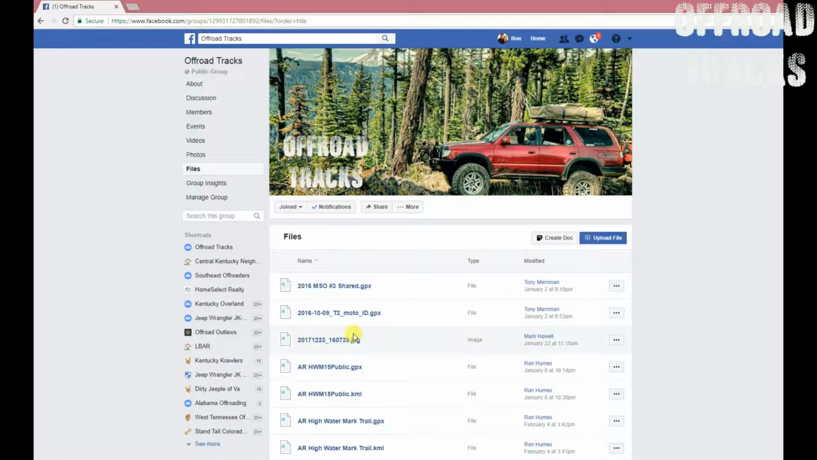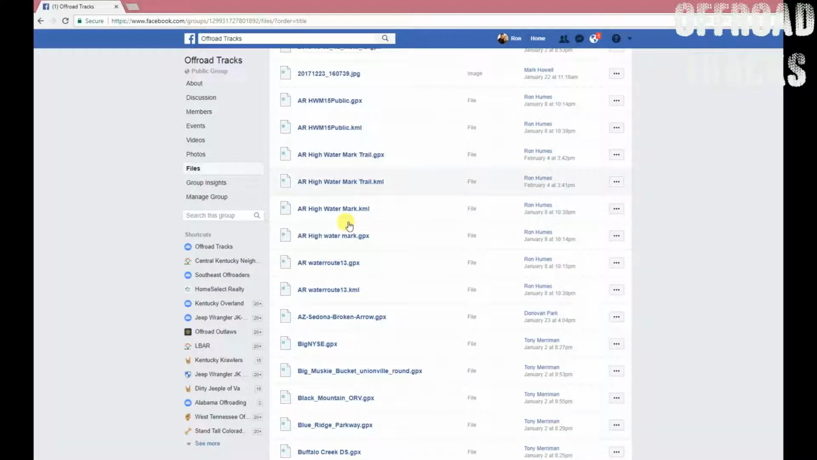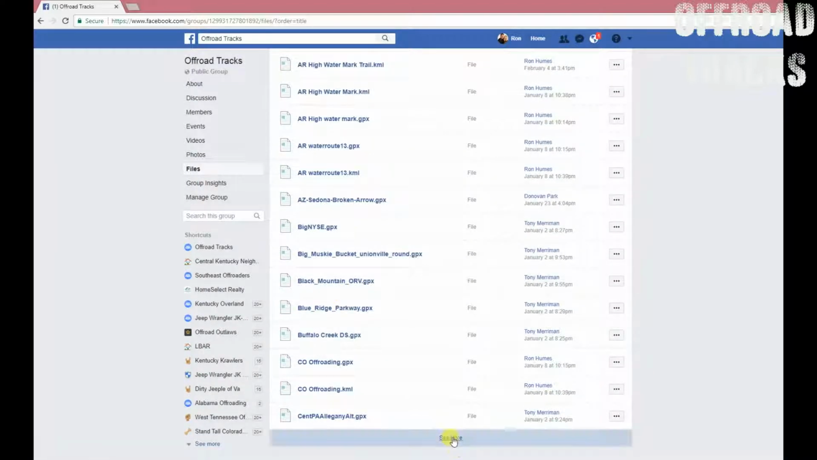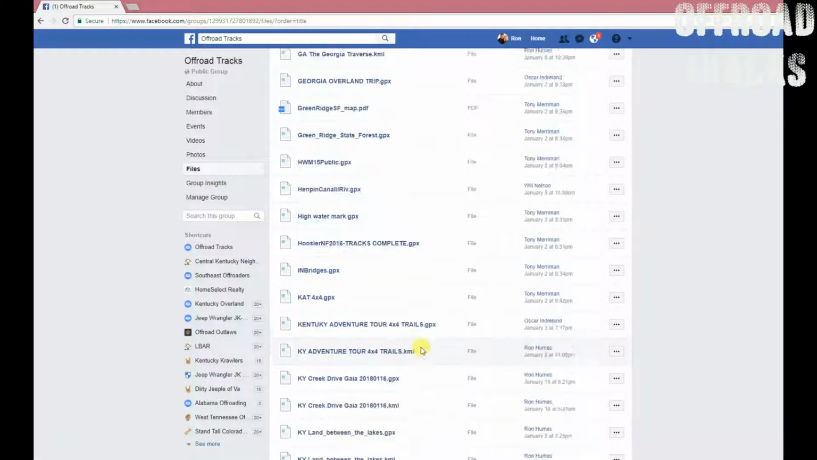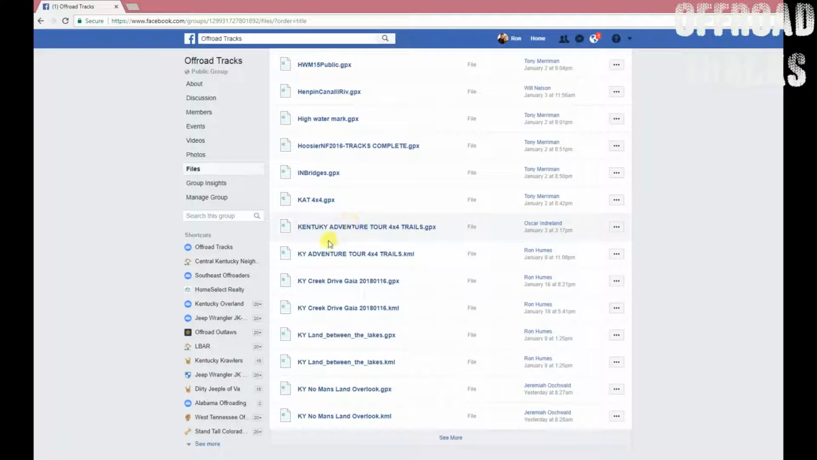And then once I find my file, I'll scroll down just so you can see. We can click at the bottom, see more, to get to the next files. But I'm just going to go down. I'm going to grab one here that we've uploaded, which is a Kentucky Creek file. There's GPX and KML. We've already talked about that before, the differences and where they're used.